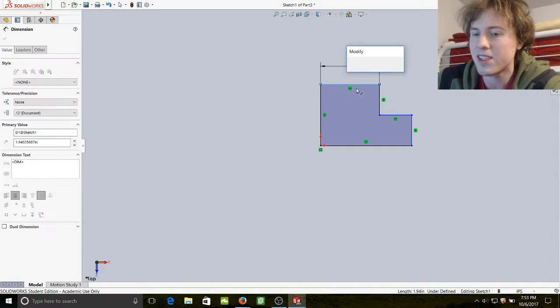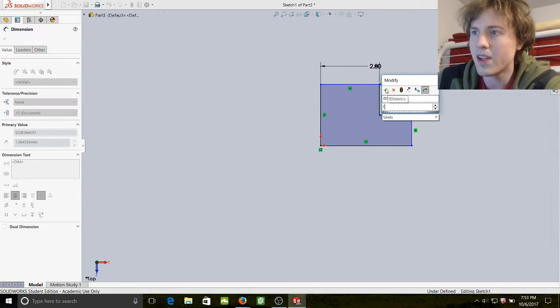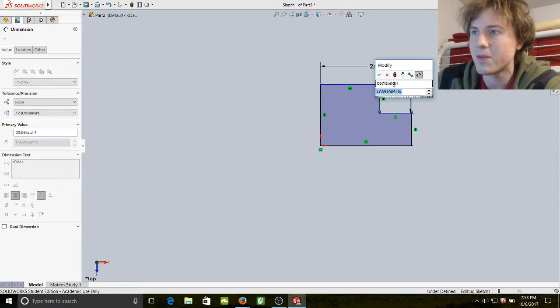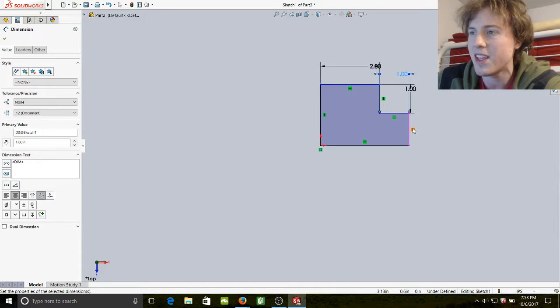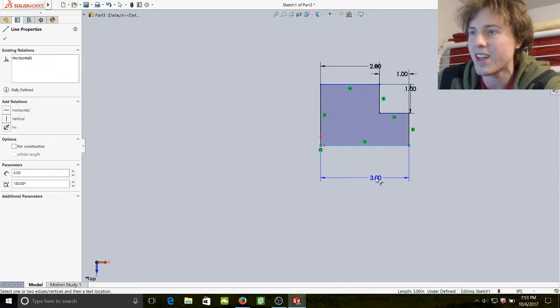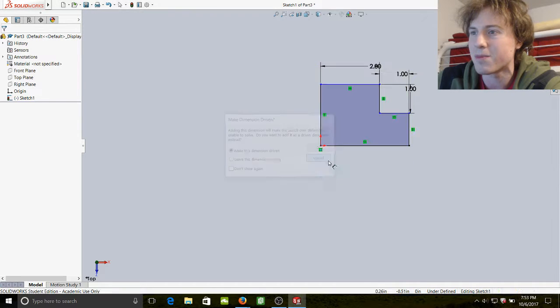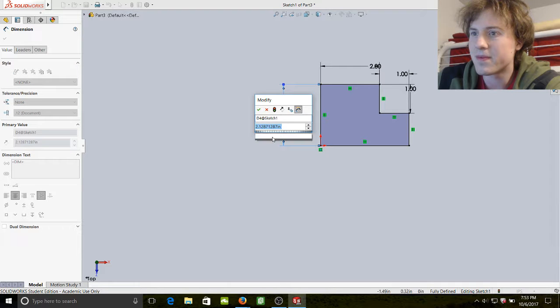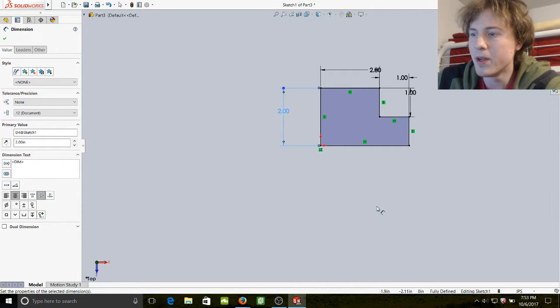So, this is a 2. This is a 1. My computer wants to keep up with me, but it's running OBS and this and a YouTube video. It wants to kill itself at this point. It's not having a good day. And boom, it's fully defined.